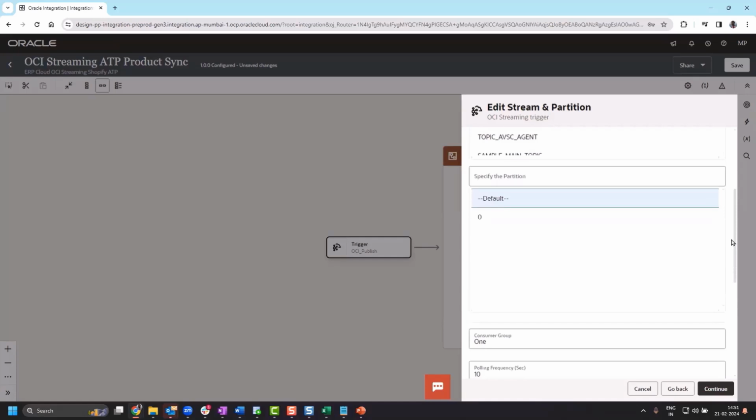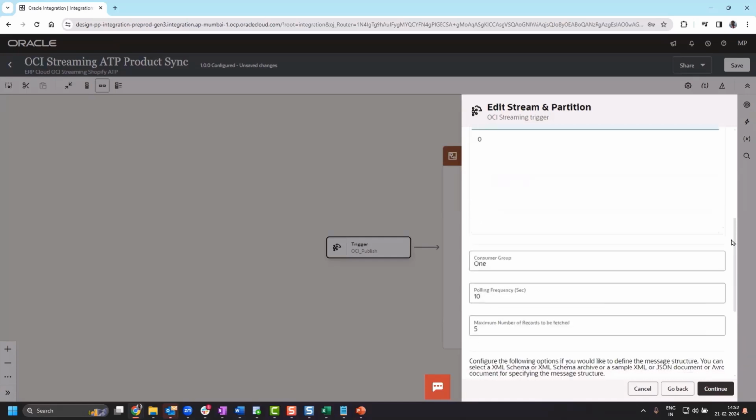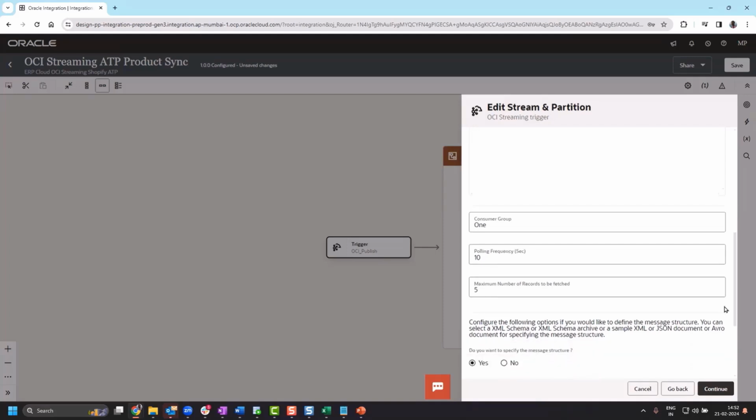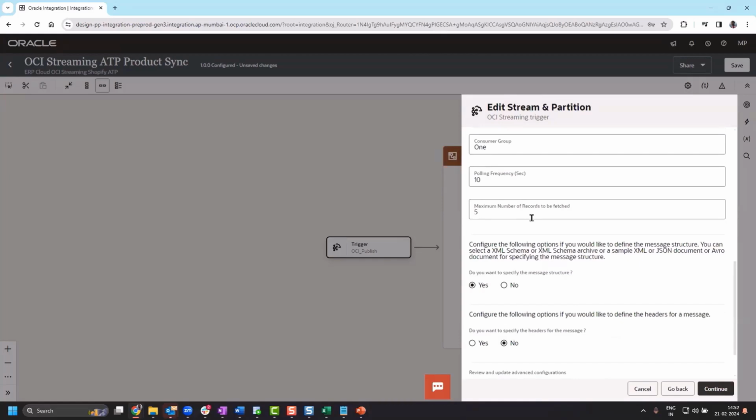So I've selected the default partition, and the next one is the consumer group. The user has to mention a unique name here, and all the consumer groups will be registered in OCI streaming to make sure all the consumers receive the same message. And you have a polling frequency as well. According to the frequency, it goes and finds out whether there are any messages available to poll and then processes them further. We also have the number of messages that can be fetched in a single poll.